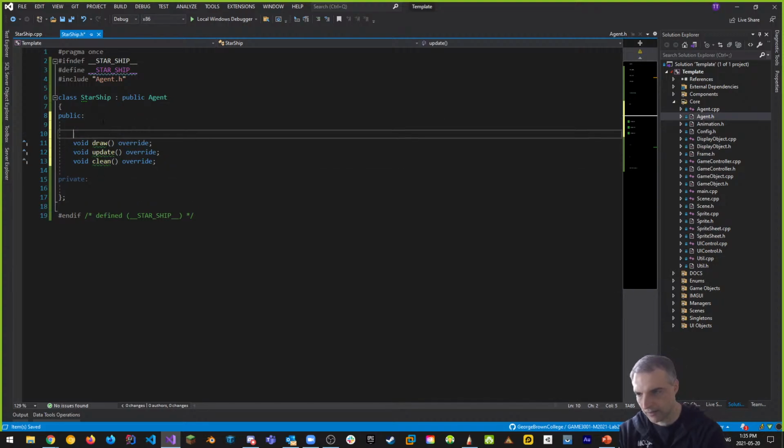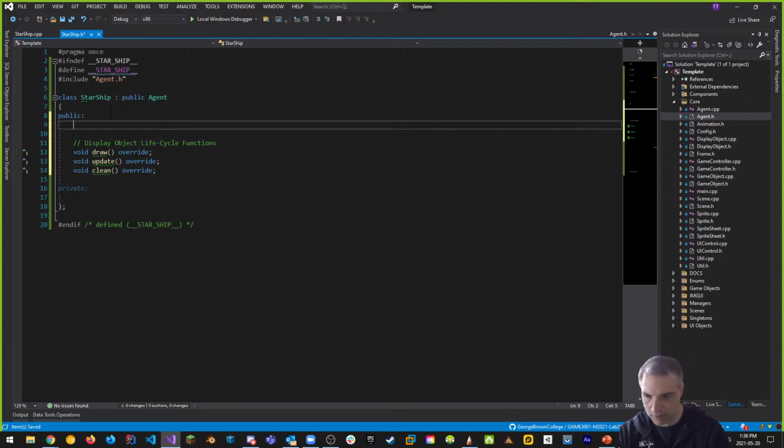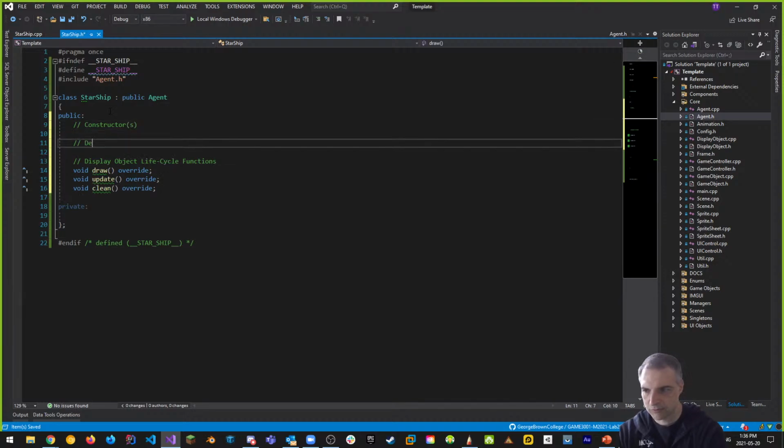And these are lifecycle functions. So these are display object lifecycle functions. That's what they are. I also want to include my constructors, if there's more than one, and my destructor.